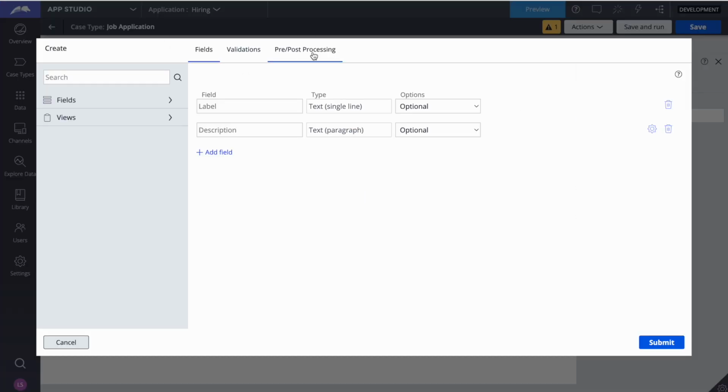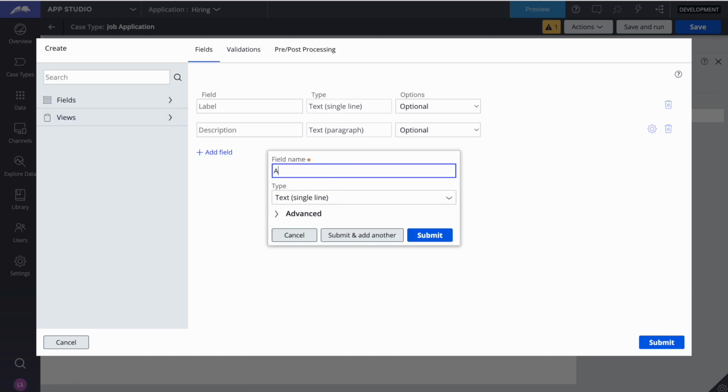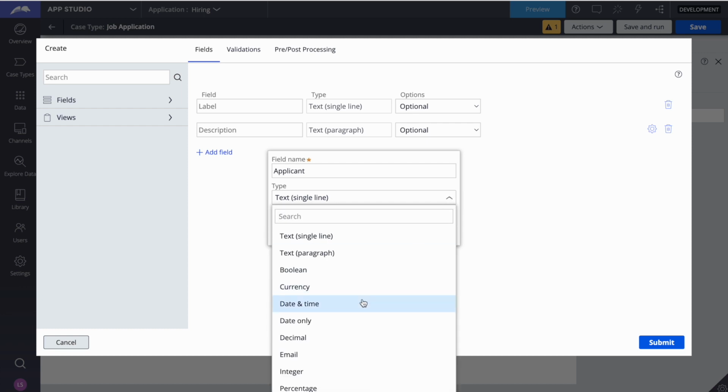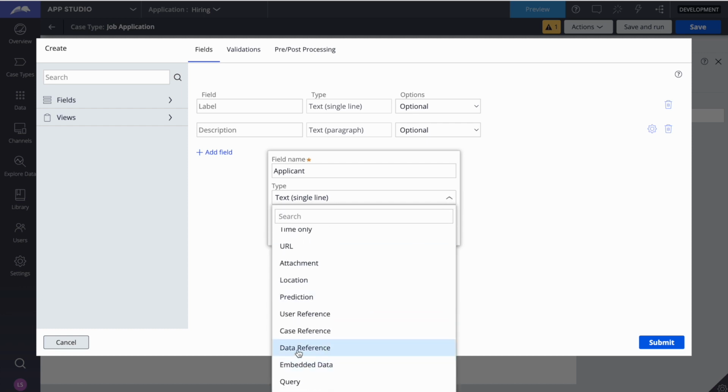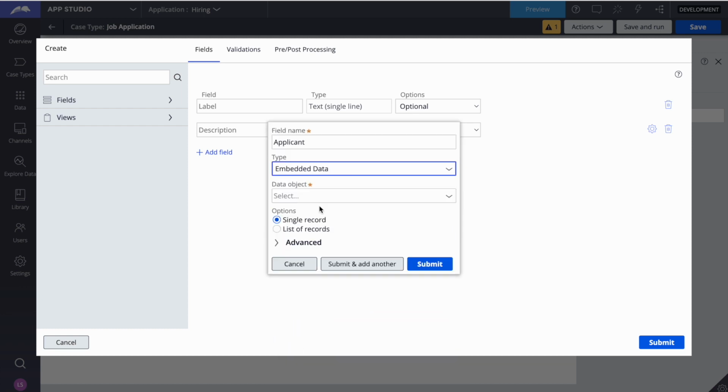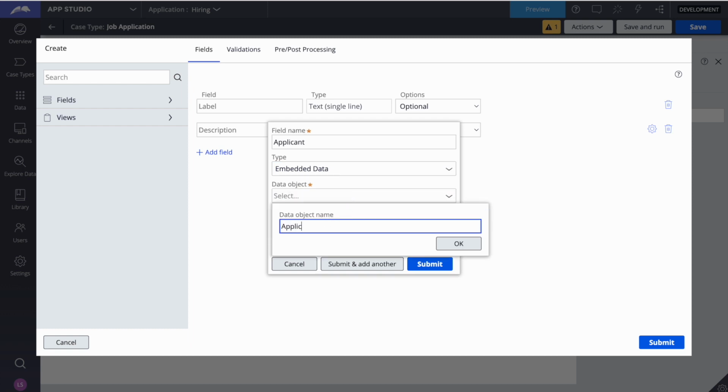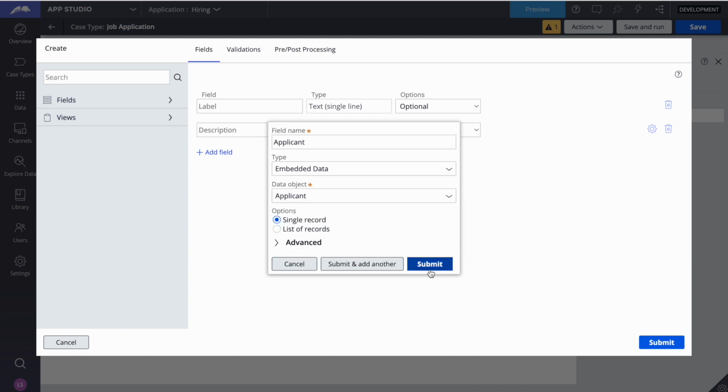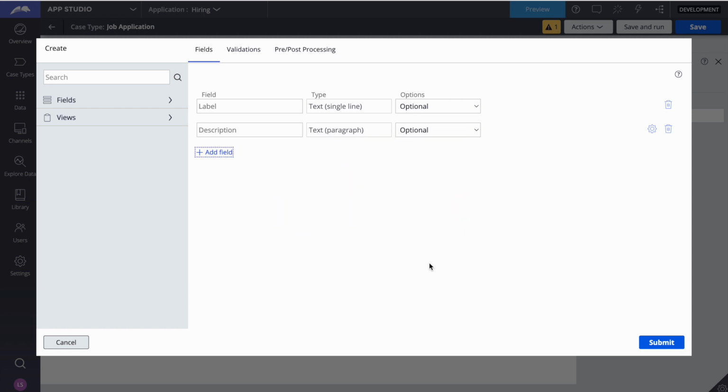So you can see that here we have options for pre and post. Before doing that, let's add one or two fields here. So we can say applicant, and then we are going to create a data object. We'll say embed data, and we'll take very minimal details here. So we'll say applicant and single record, we can do that. Let's just submit, and inside that we can create a few more attributes.